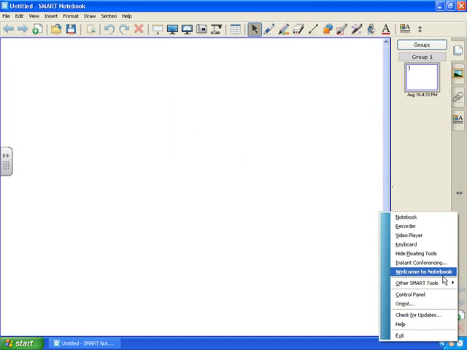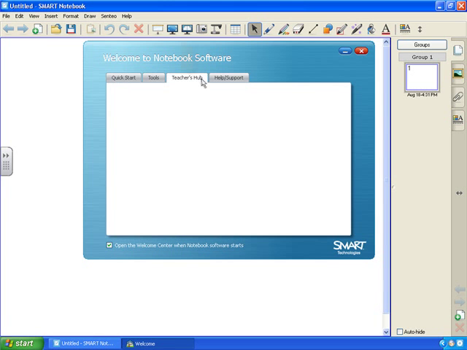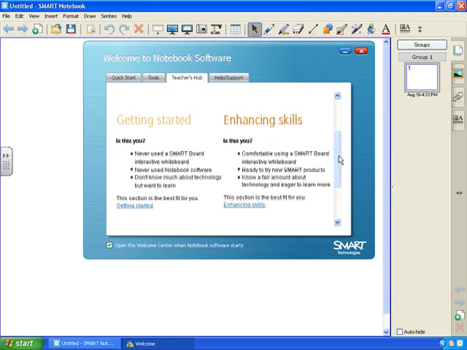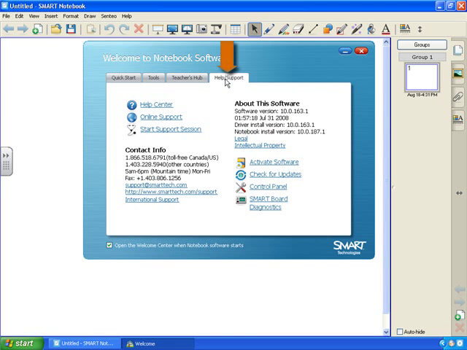The third tab in the Welcome Center is the Teachers Hub, which will lead you to education.smarttech.com, where you'll find valuable resources to help you learn more about using Smart Notebook software and other smart products. The fourth and final tab on the Welcome Center is the Help Support tab, where you can find online support resources or start a live support session. Go to the Help Support tab to activate your software when you receive your product key.